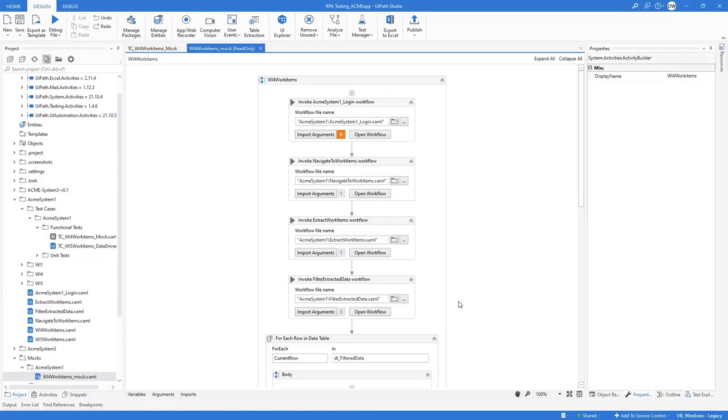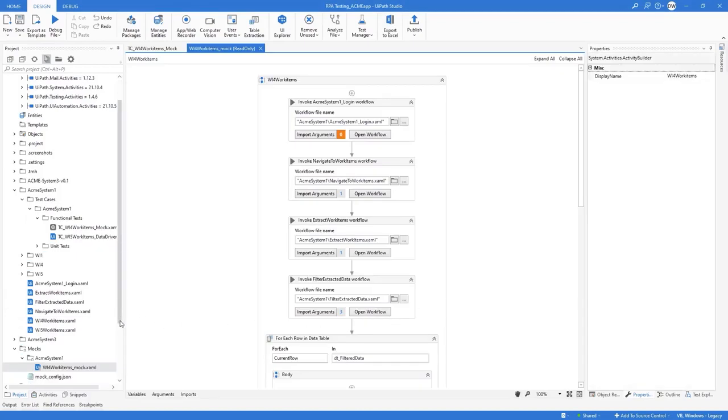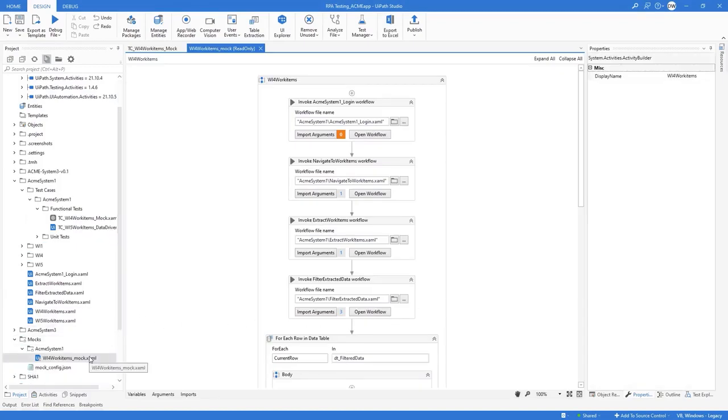Once we click Create, a new project folder called Mocks gets created, and the new mock file is added there, while the regular test case file itself is added in the supplied location. Let's now look at the mocks folder in the project panel. We can see here the new mock file. The mocks folder mirrors the source workflow file tree structure.